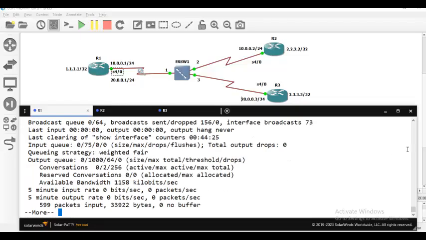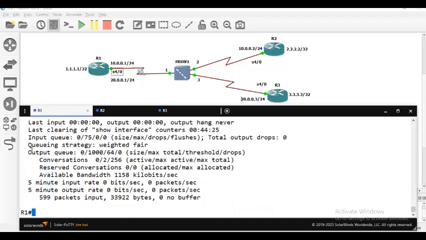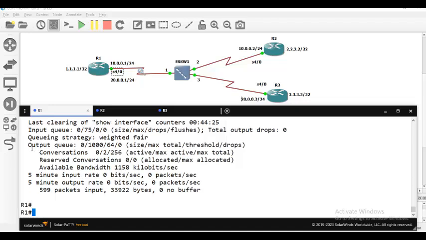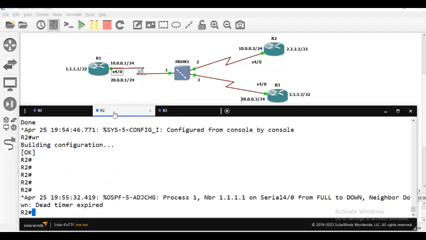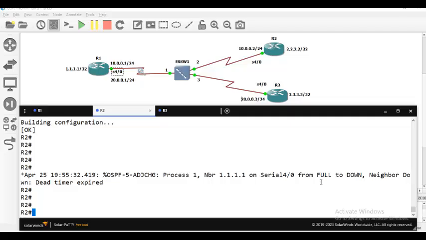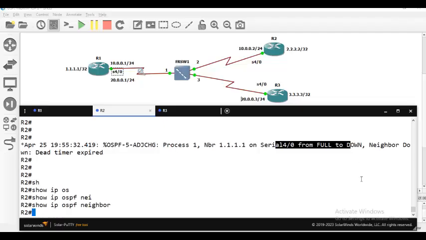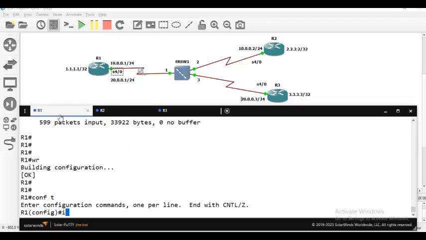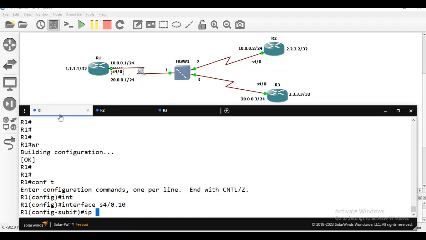All right. So forget about this neighbor. This is the old one, an expired neighbor. Now show IP OSPF neighbor. There is no neighbor. The reason there is no neighbor is that I did not configure point-to-point. That is one reason. Interface serial 4/0.10, IP OSPF network type point-to-point. This is one reason why the neighbor didn't come. All right, I set it on both subinterfaces, but still the neighbor won't come. The reason is not OSPF. The reason is frame relay.